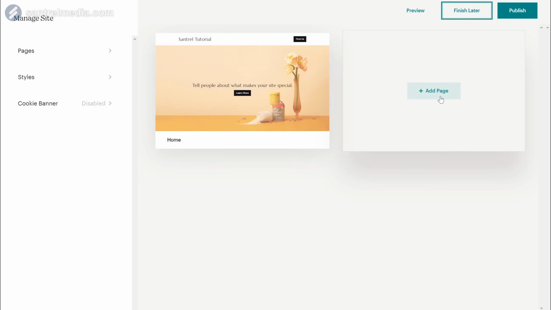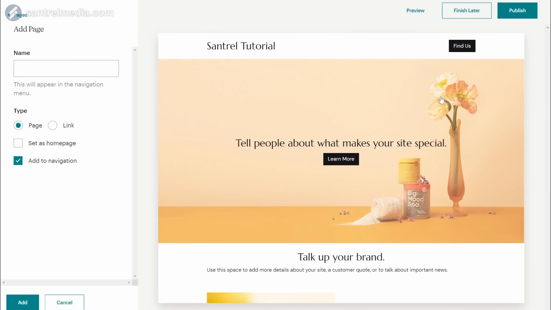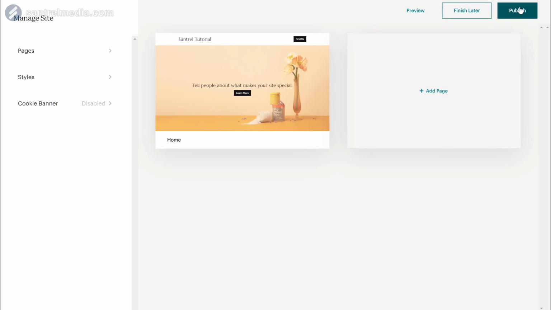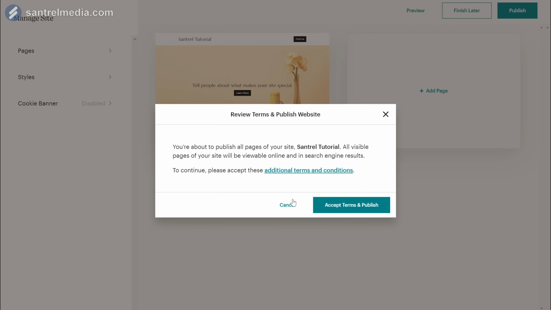And of course, we can go and add other pages if you want to, and other pages are going to look really similar. So unfortunately, you don't have a lot of different options with templates. But all things considered, it's very editable and very easy to use. So let's just keep that one page for now and go and say publish. Now, when you publish this, it's going to use something like santreltutorial.mailchimp.com or something like that.